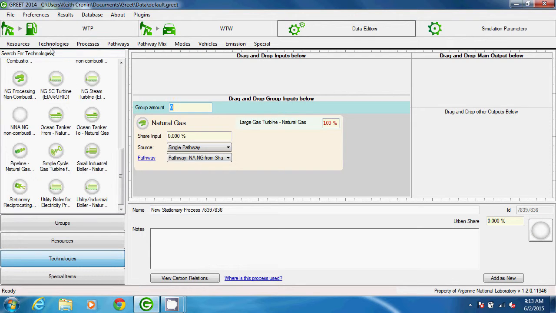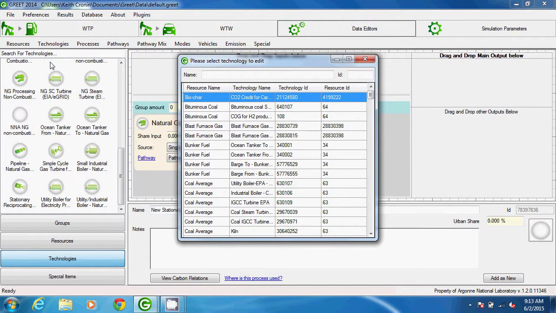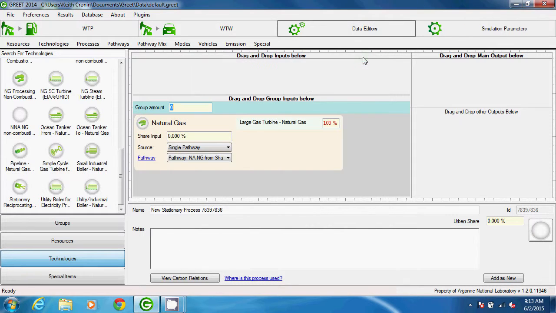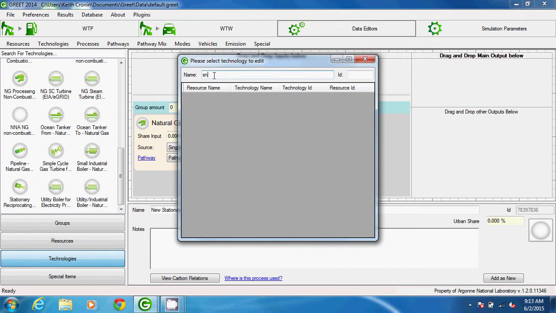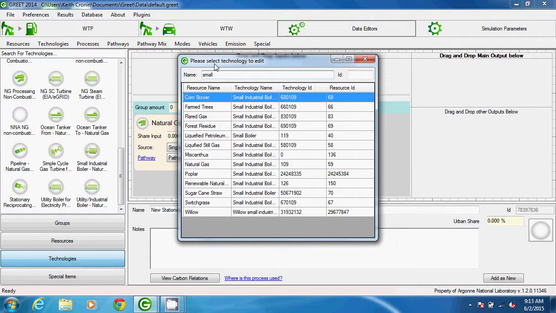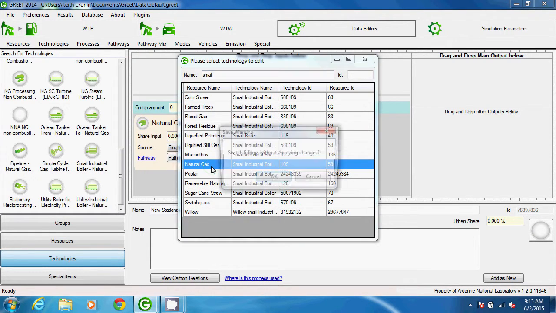Technologies is the second option in the Data Editor's menu. When selecting Modify Technology, a menu pops up listing resources and their associated technologies. We can search for a resource of interest or a technology of interest. I'll open the Technologies menu and select the natural gas small industrial boiler as an example.